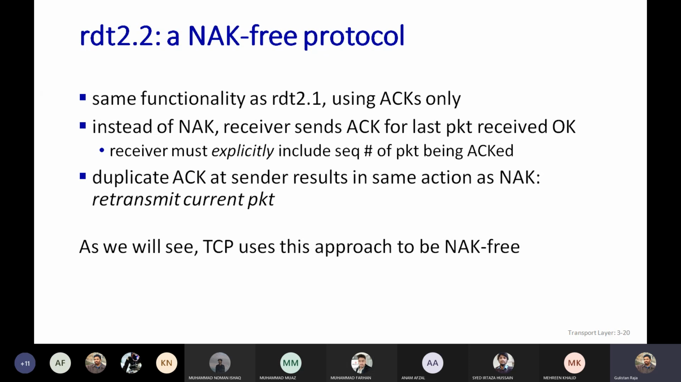Now, how will it handle NAK behavior? Instead of a NAK, the receiver will send an ACK for the last packet received OK.